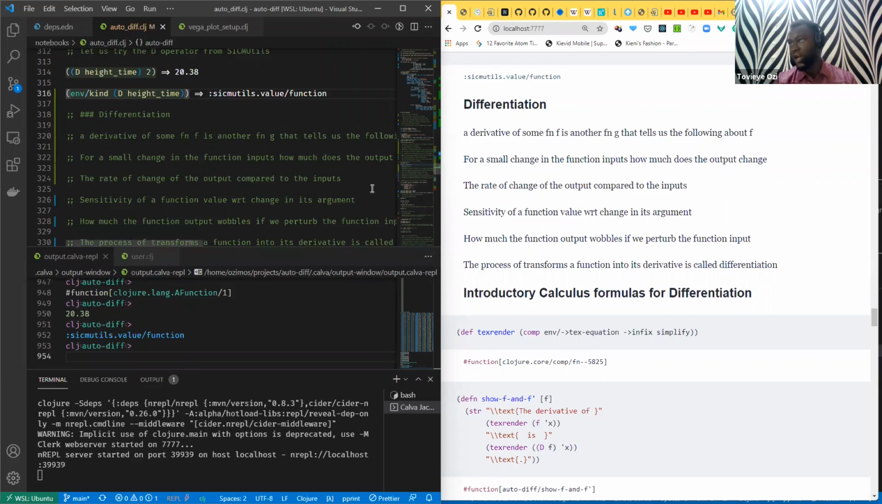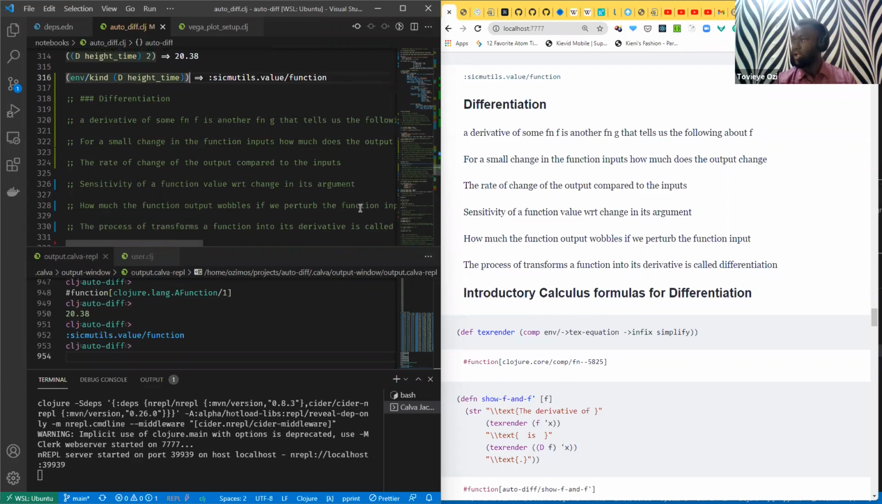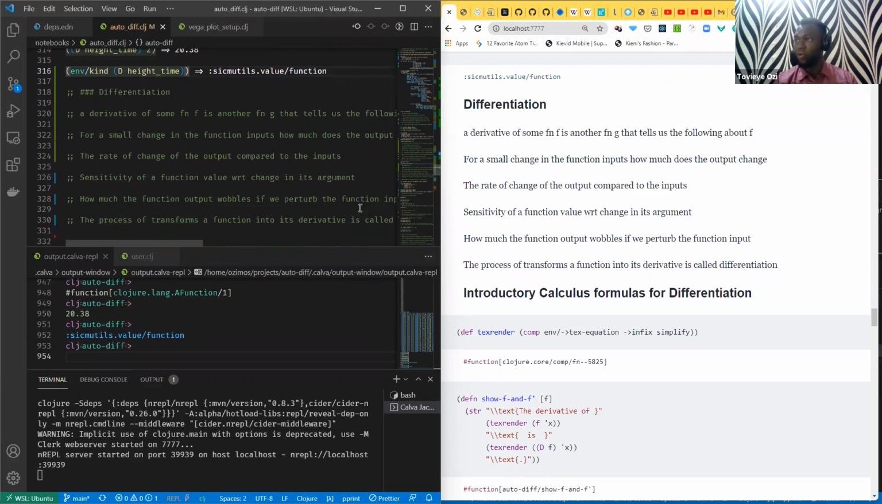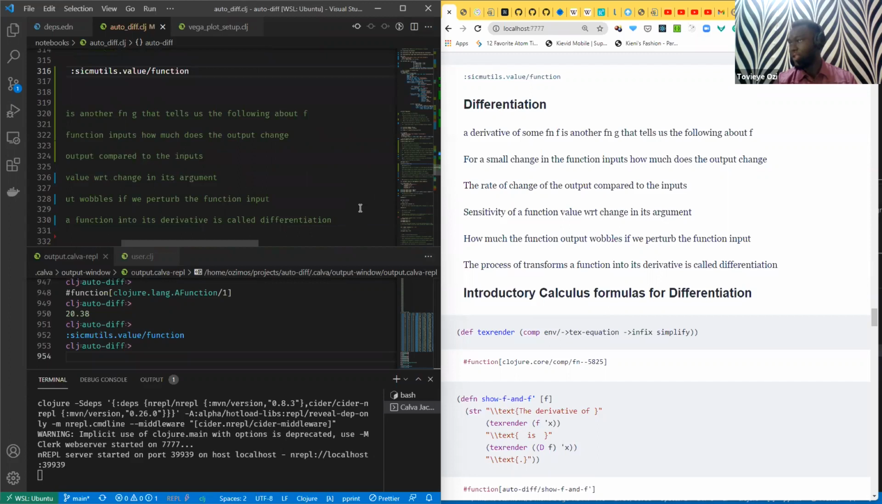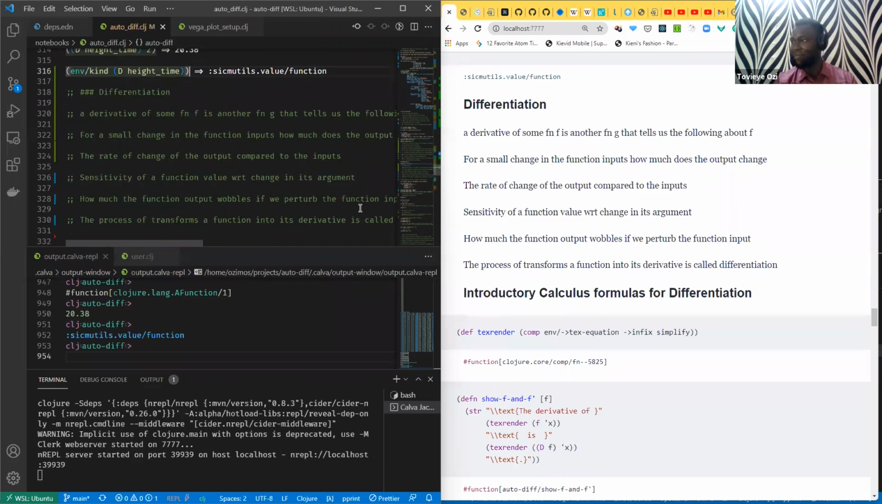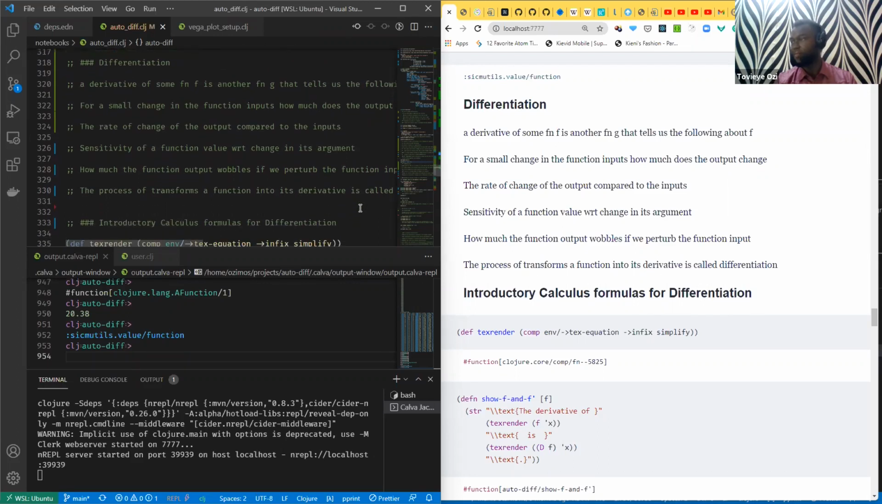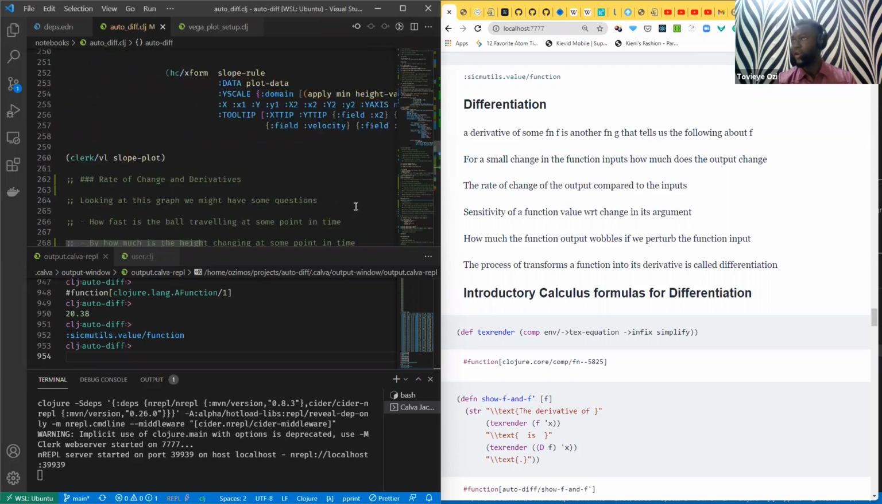So the rate of change of the output compared to the inputs, the sensitivity of a function with respect to change in its arguments, how much the output of a function wobbles if we perturb the function inputs. These are all different ways of restating what a derivative is. And the process of transforming a function into its derivative is differentiation. So that's basically what we did up here.